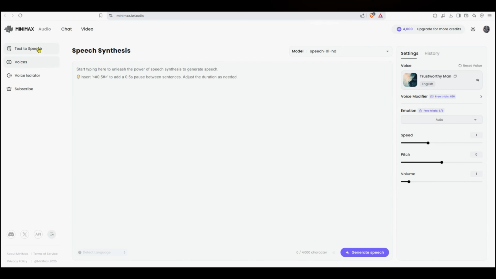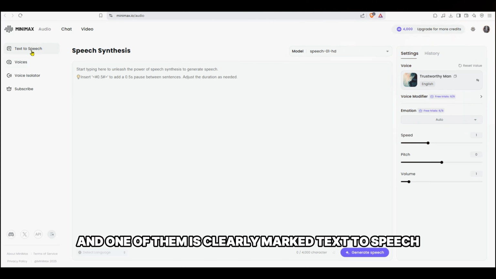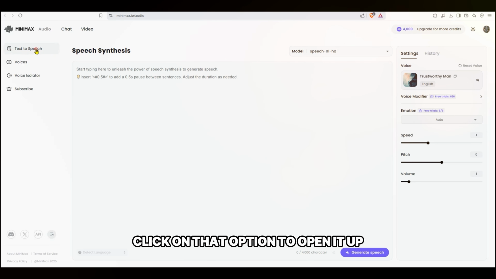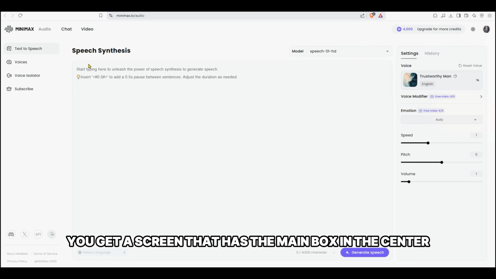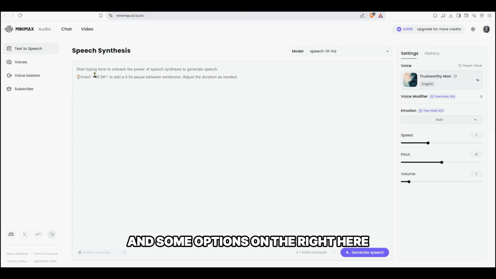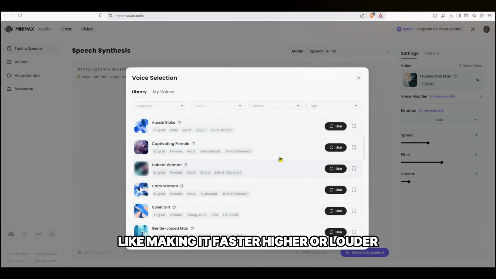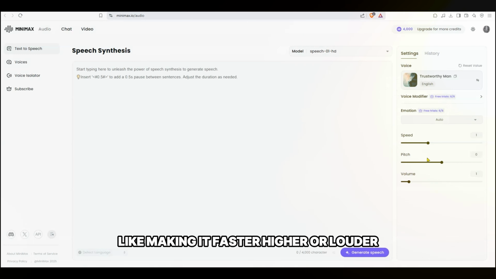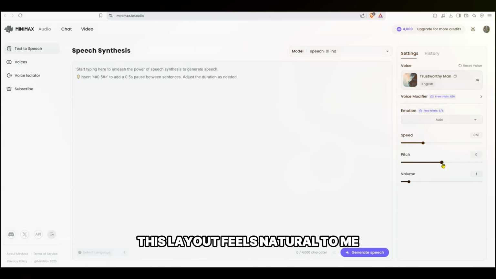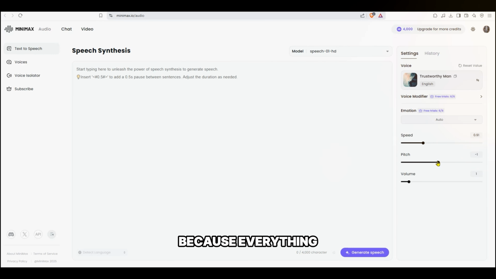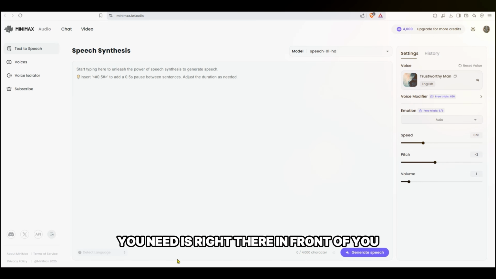Text-to-speech. You'll see a few options on this menu on the left, and one of them is clearly marked text-to-speech. Click on that option to open it up. When it loads, you get a screen that has the main box in the center for you to write your text in and some options on the right. Here you can pick from a bunch of different voices. You've also got some controls to change how the voice sounds, like making it faster, higher, or louder. This layout feels natural to me because everything you need is right there in front of you.